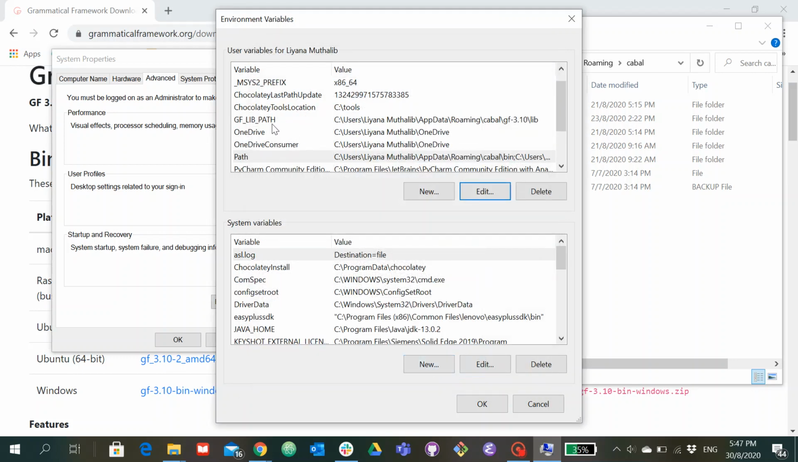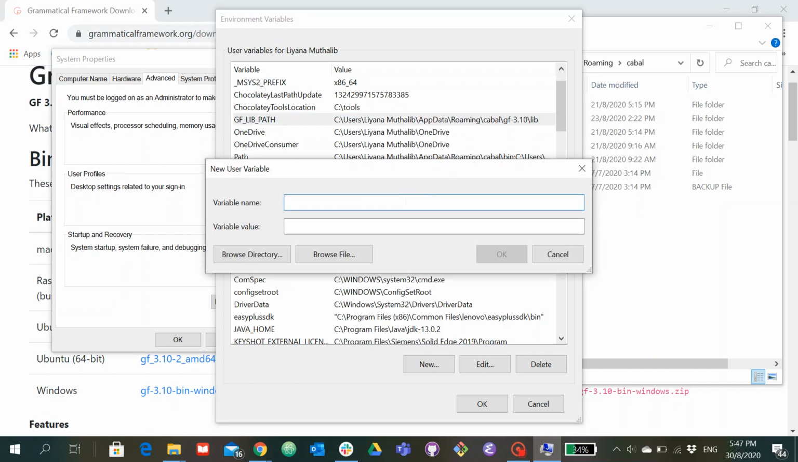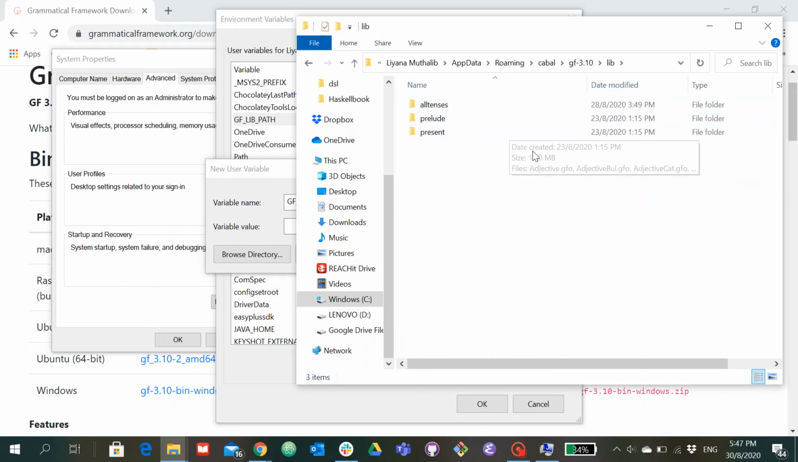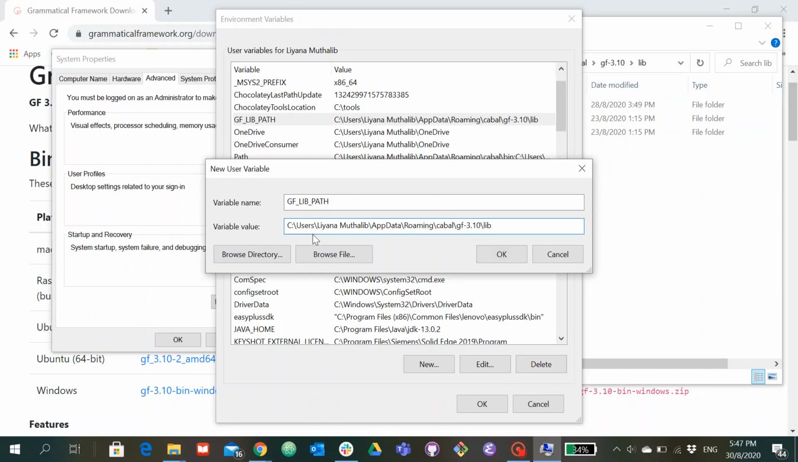The second thing is, we need to create a new environment variable called the GF lib path. This is the directory to the library path. To create a new environment variable, GF library. The variable value is the directory. So once you're done, click on OK.